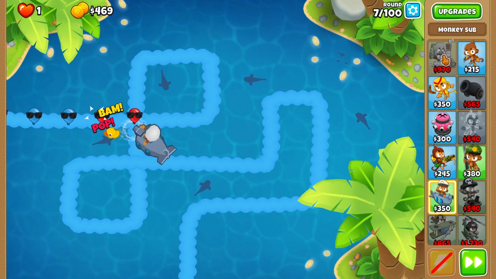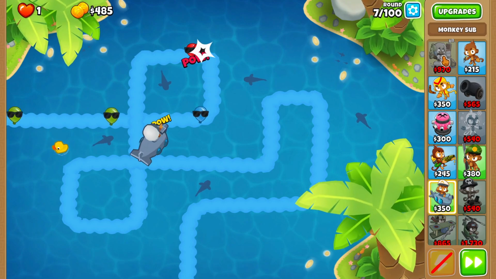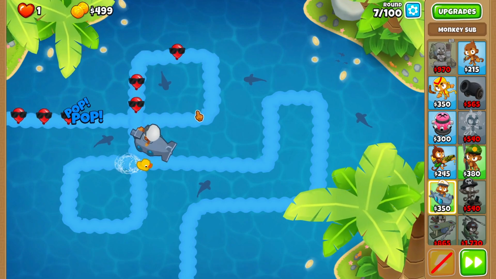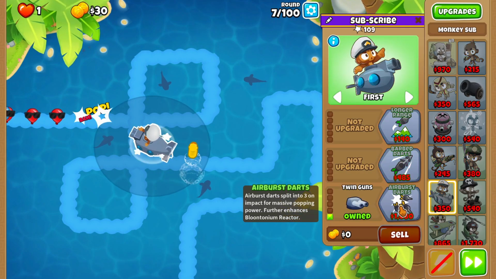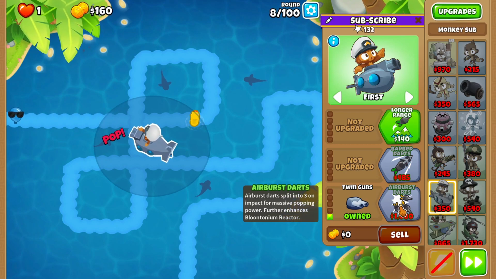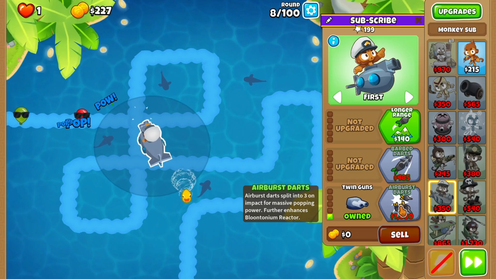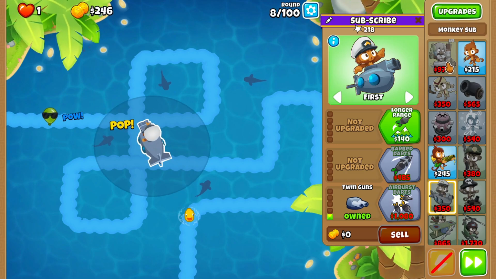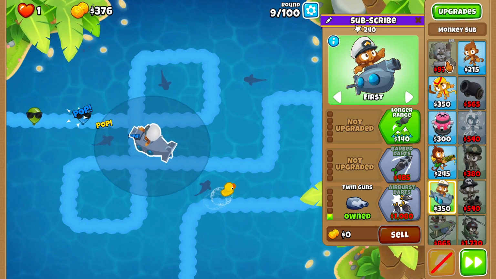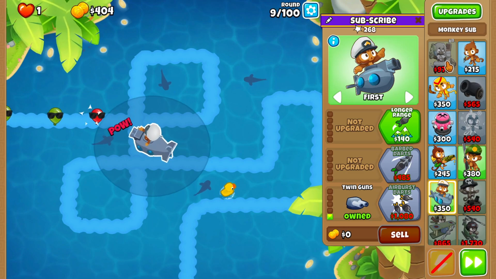Obviously, I used Brickell Pickle as my hero. I almost wanted to use Pat Fusty, because Pat Fusty would have been another good hero to use. But the first thing we need to do is make it past the first couple of rounds. And obviously, the monkey sub is a really, really good tower for this. So after we make it past the first couple of rounds, I want to grab myself my Brickell Pickle. That way we can start getting some levels on our Brickell Pickle.